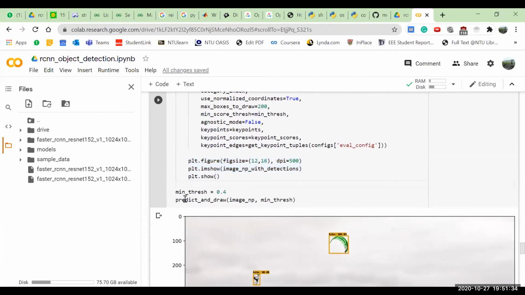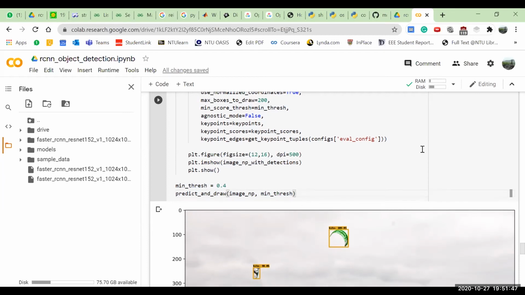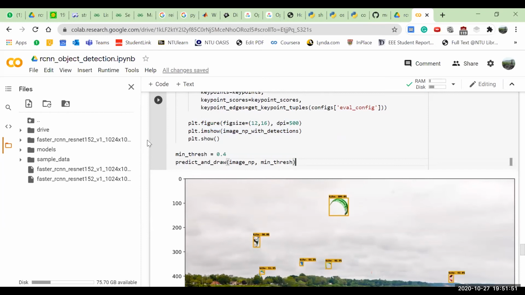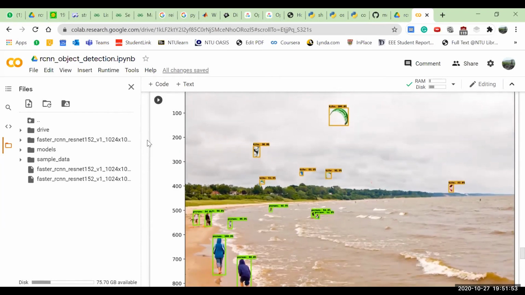And lastly, we can use the function that we define, and then we input our image and then the minimum threshold. So what is this minimum threshold, right? It's actually the minimum score, the minimum confidence for the object detected to be shown in the image. So you can run this. In my case, I've already run this, and this is the output.